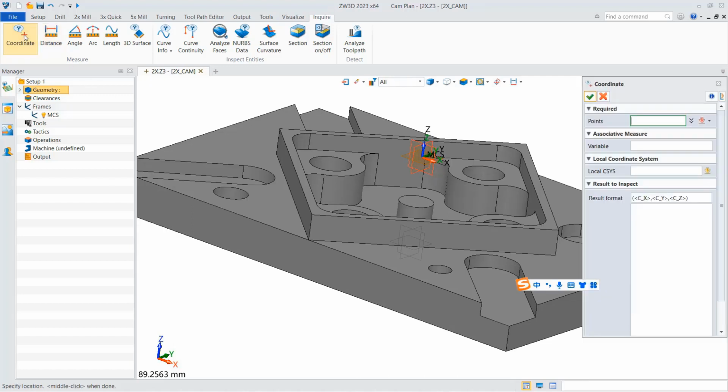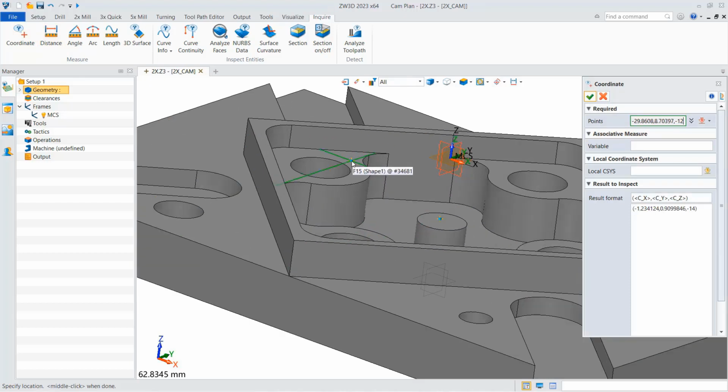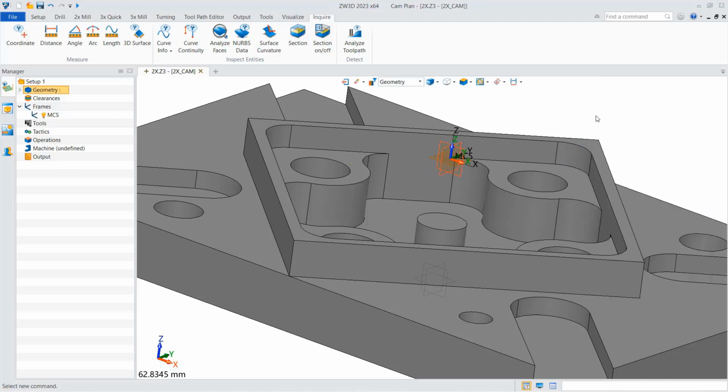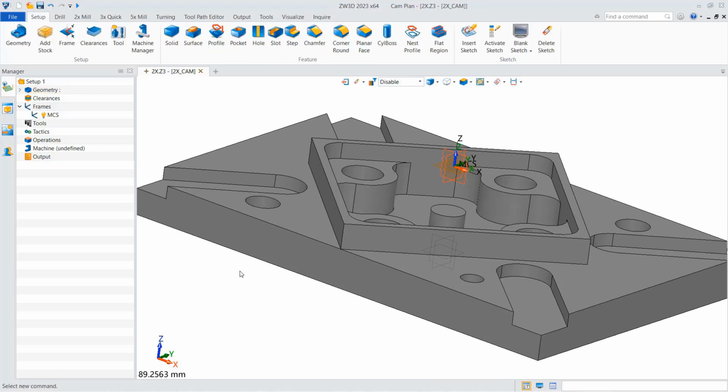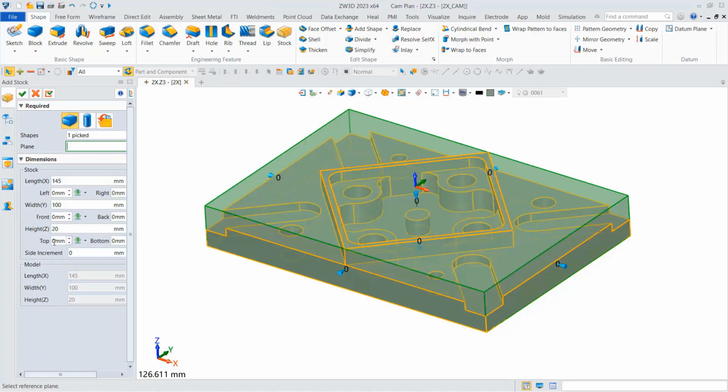We can also check the Z value of different planes by using coordinate. The top face of the middle cylinder is a little lower than the surrounding bosses. Then we add stock. Suppose we have a stock that is 7 mm thicker than the part. Click Add Stock. Then set the top 7 mm more on Z-axis.